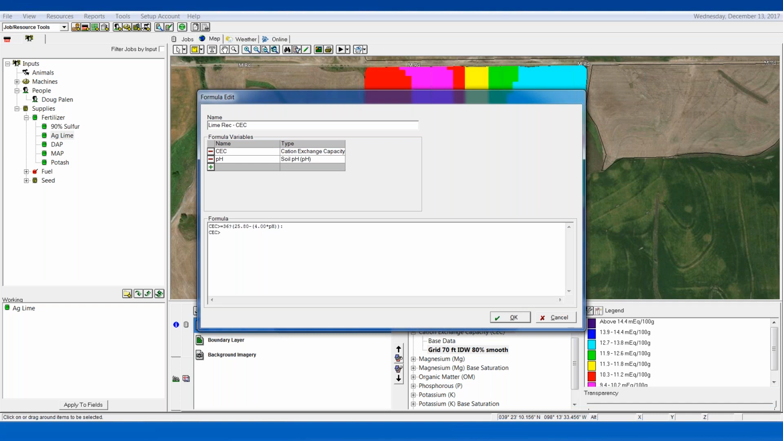Our next formula is going to be for those areas where the CEC is greater than or equal to 24. Then our application rate in those areas is going to be 42.35 minus the quantity of 6.67 times our pH.